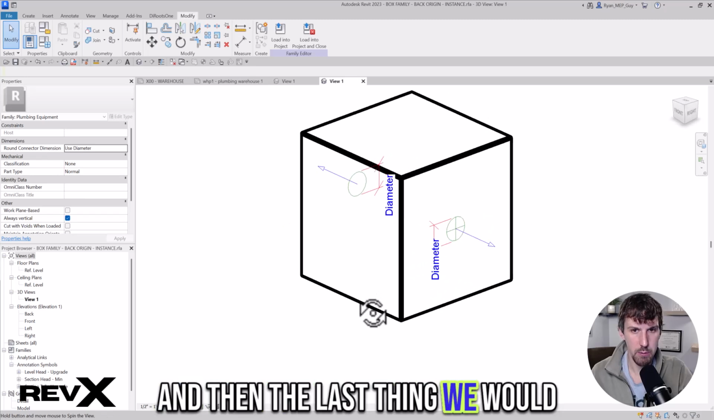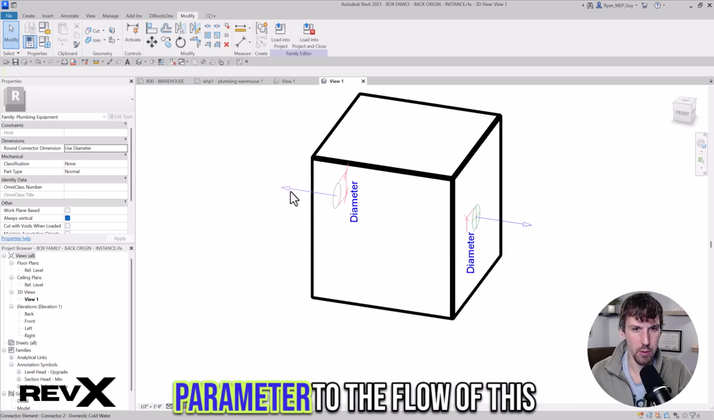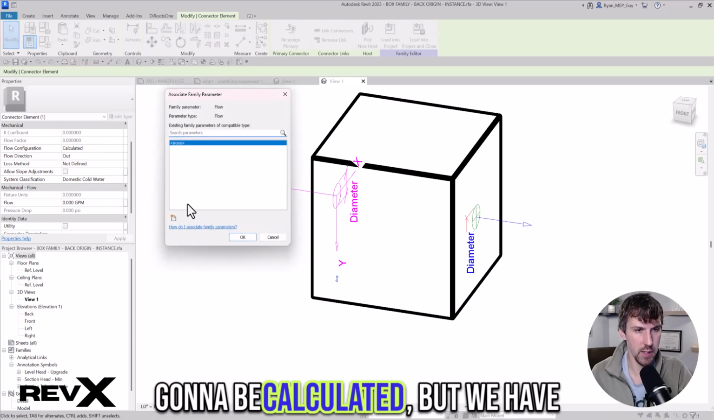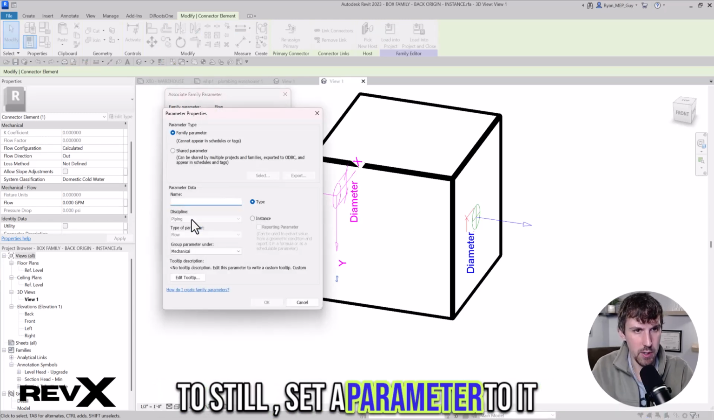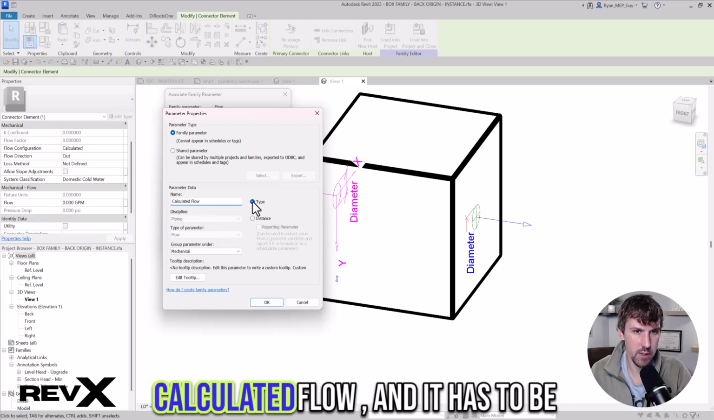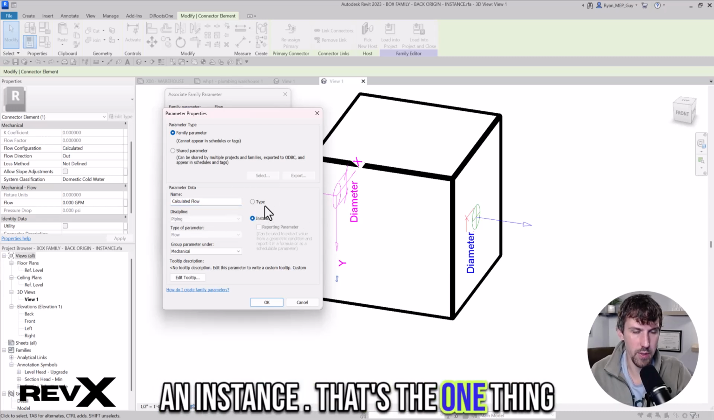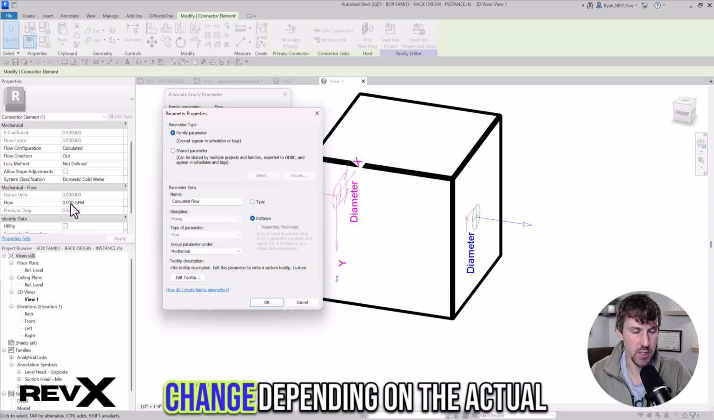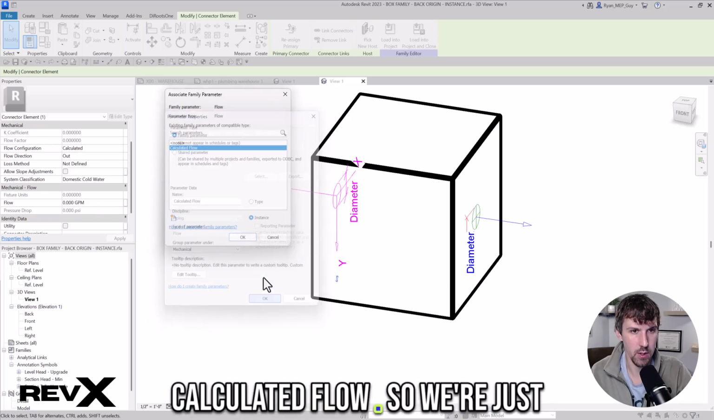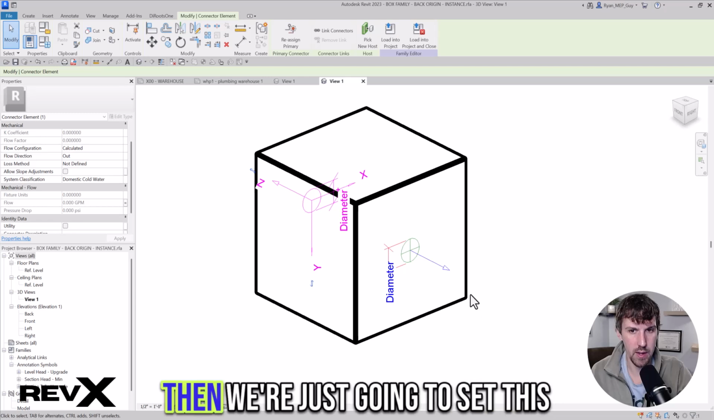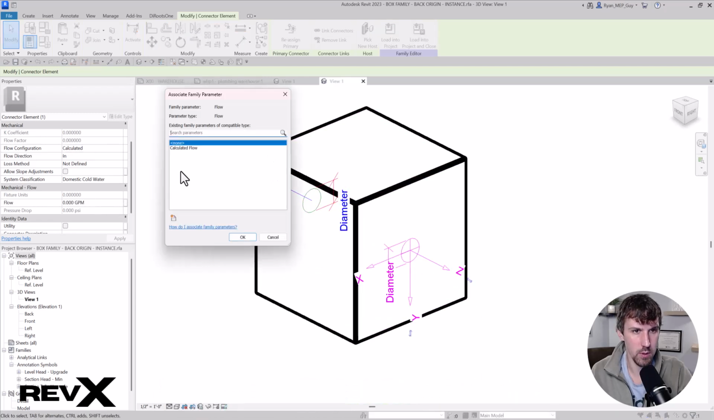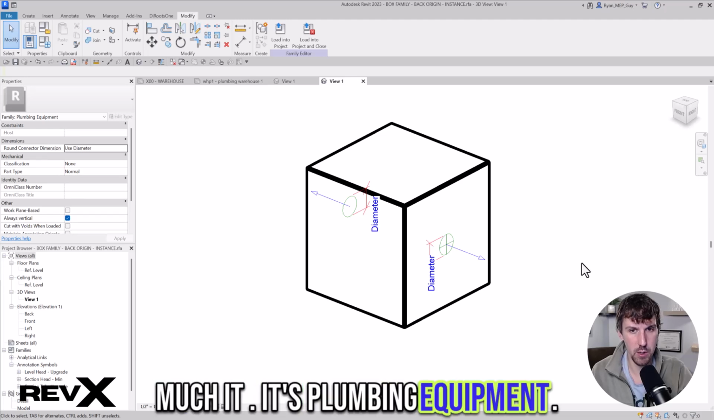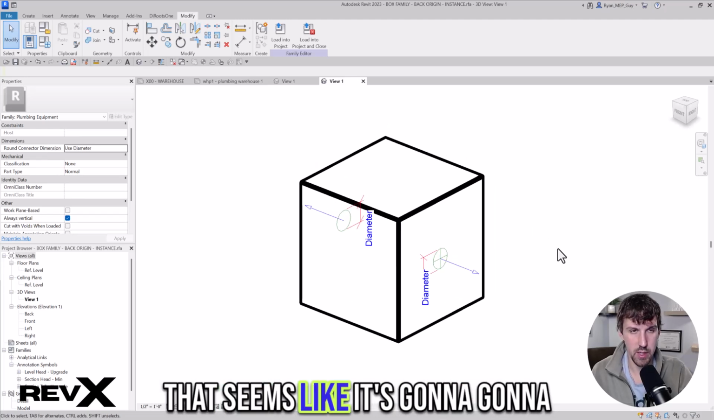And then the last thing we would probably need to do is set a parameter to the flow of this right here. So the flow here is going to be calculated, but we have to still set a parameter to it. For now, I'm just going to call this calculated flow, and it has to be an instance. That's the one thing that you might get wrong because it's calculated, so it's going to change depending on the actual calculated flow. So we're just going to call it that for now, and then we're just going to set this one equal to calculated flow. I think this should work. So that's pretty much it. It's plumbing equipment. That seems like it's gonna work.